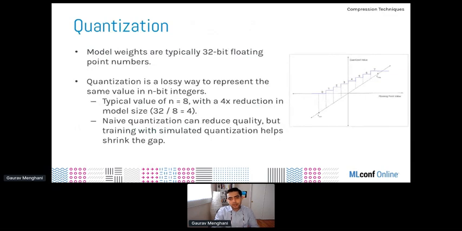A big example is quantization, which is really popular, which tries to map the 32-bit floating point weights into lower precision fixed point values. This is done by linearly extrapolating the range of the weights that you have in your weight matrix to fit in a valid integer range. Typically, in production, we use 8-bit integers for quantization, and this can help compress model weights by 4x.